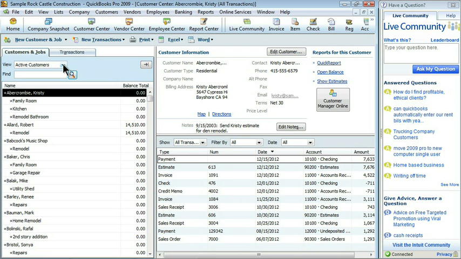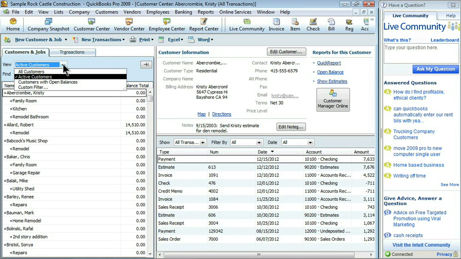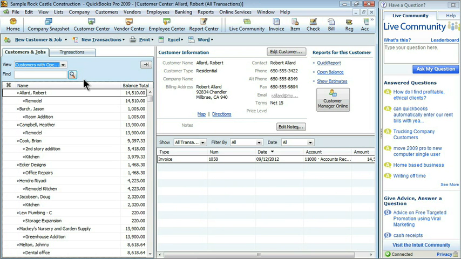This is also a customizable or a filterable view. If I don't want to see active customers, maybe I just want to see customers who owe me money, I can click on the drop-down and choose Customers with Open Balances, and it will filter for that information. All of that makes it very simple to use.